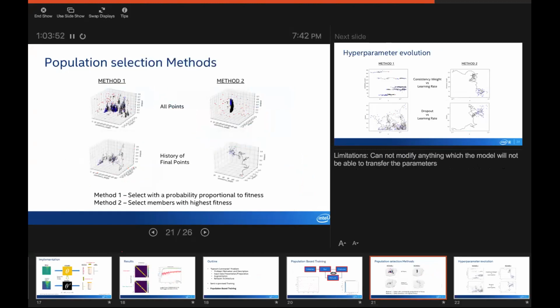There are different ways of visualizing what has happened. Also, there are different ways of picking this population. In the previous case, I just picked the best ones. But you can also use some sort of distribution and pick with a probability that's proportional to the fitness. Picking the best ones gave better results.